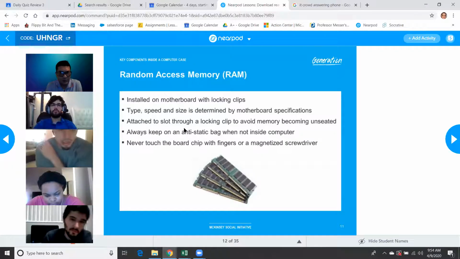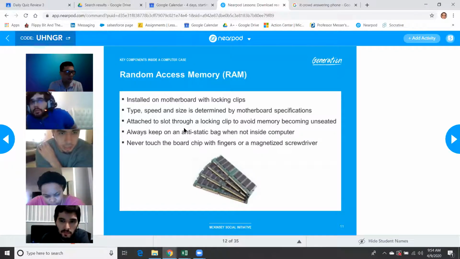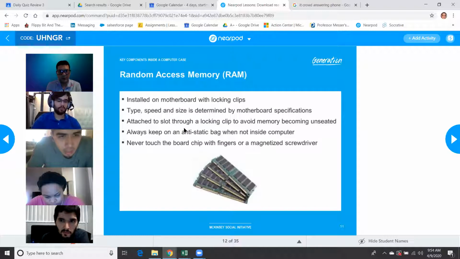Random access memory is installed on the motherboard with locking clips. Type, speed, and size are determined by motherboard specifications. It is attached to the slot through a locking clip to avoid the memory becoming unseated. Always keep it in an anti-static bag when not inside the computer. Never touch the board chip with fingers or a magnetized screwdriver.